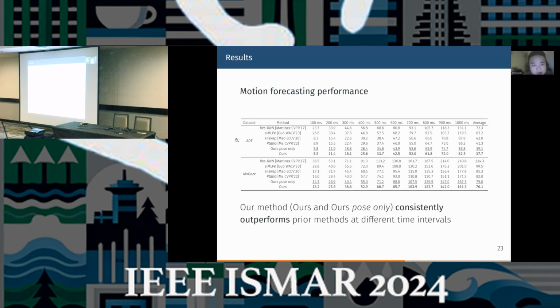Here are the results on the ADT and Morgage datasets. The best results are marked in bold, and the second best are underlined. We can see that our method can achieve best performance at different time intervals on different datasets. We also observe that our method using only body pose as input can also achieve better performance than prior methods. This validates the overall benefits of our model architecture.